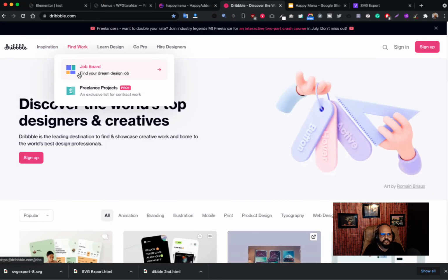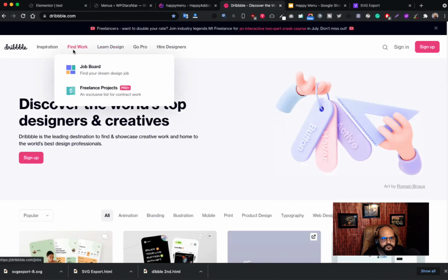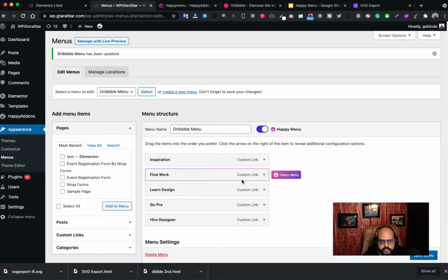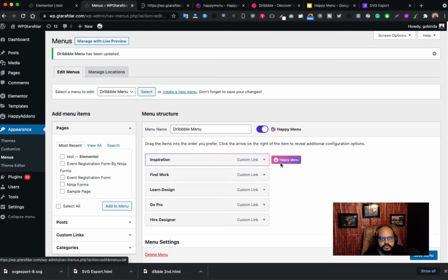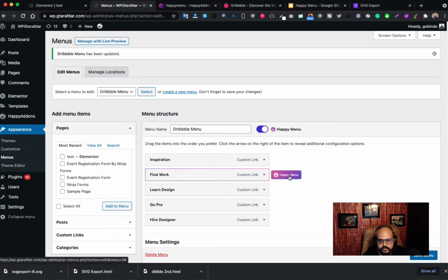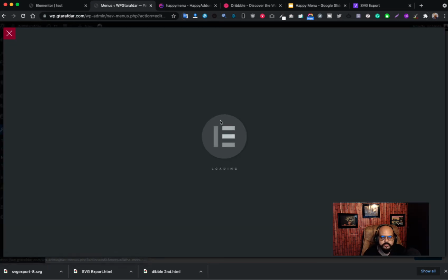Okay, now I would like to add these options, job board and freelancing. So in this case I will add them in the Find Work section, which is the job board and freelancing projects. I want to create it in another section, sorry, here. Okay, edit with Elementor.